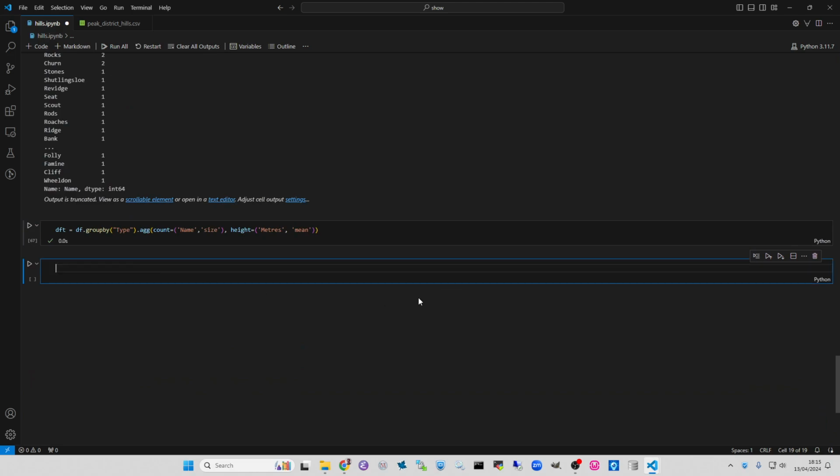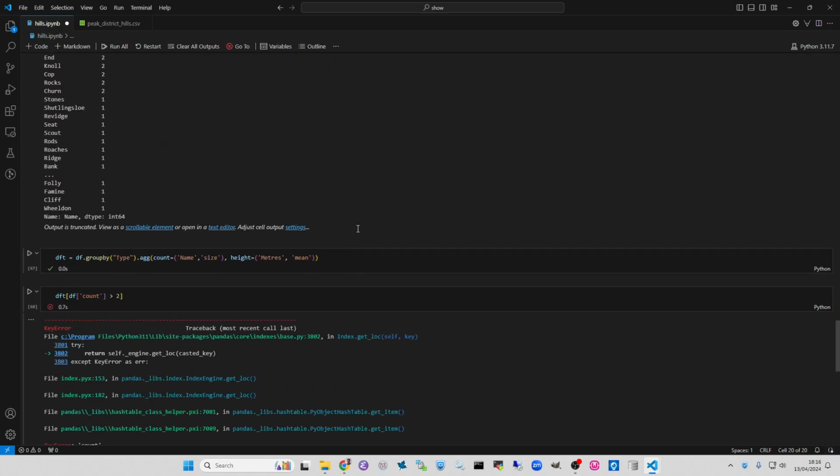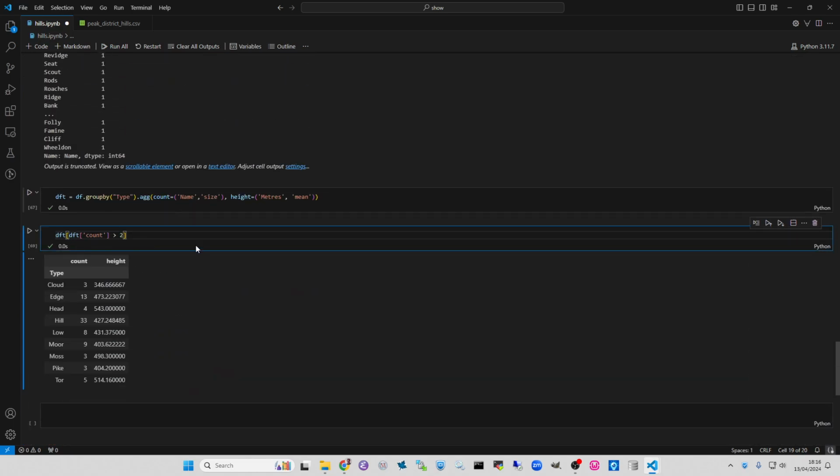Okay, and then we can, okay, so now we can cut down this data set. We can only consider types for which there's at least 3 hills of that type. Okay, so that gives you this shorter data set here, and then we'll sort this in order. We'll sort it by the height.